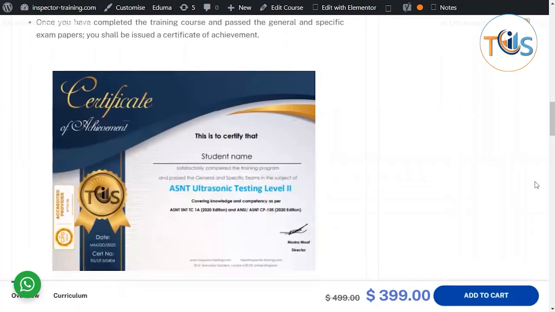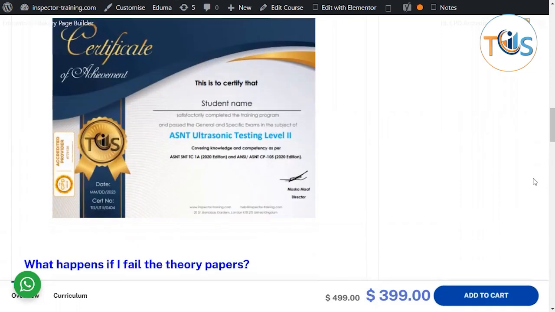And once you have completed the training course and passed the general and specific exam, you shall be issued a certificate of achievement that certifies that you have met the training requirements for ASNT UT level 2 according to ASNT SNT-TC-1A and ANSI CP-105 for 2020 edition.